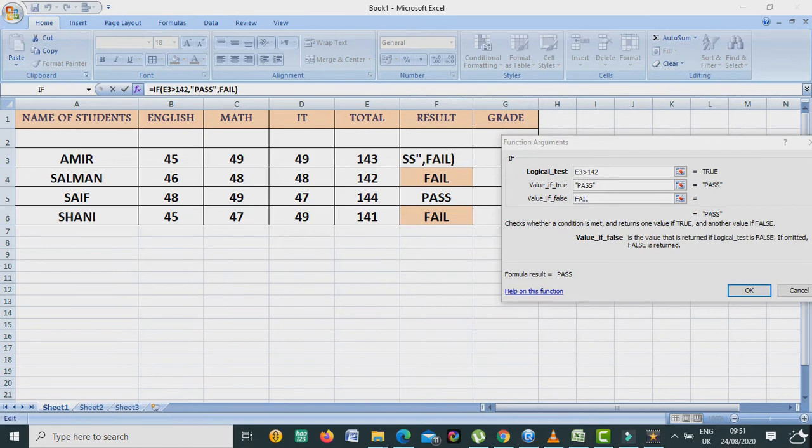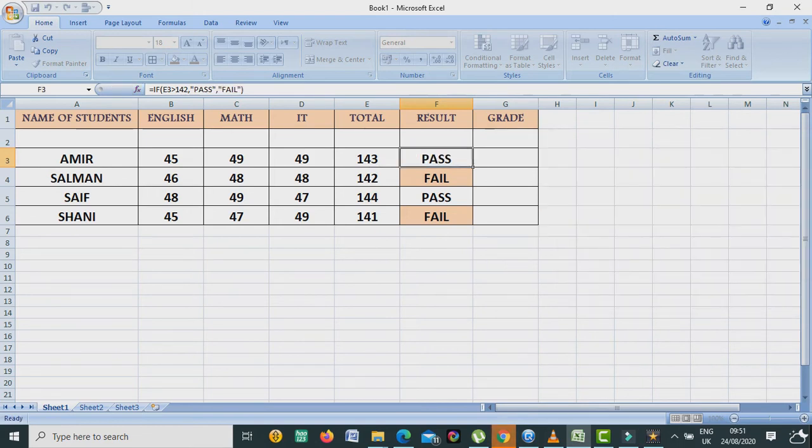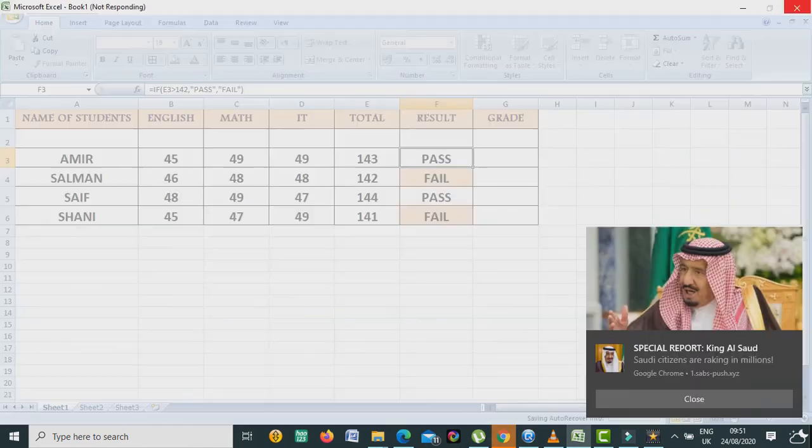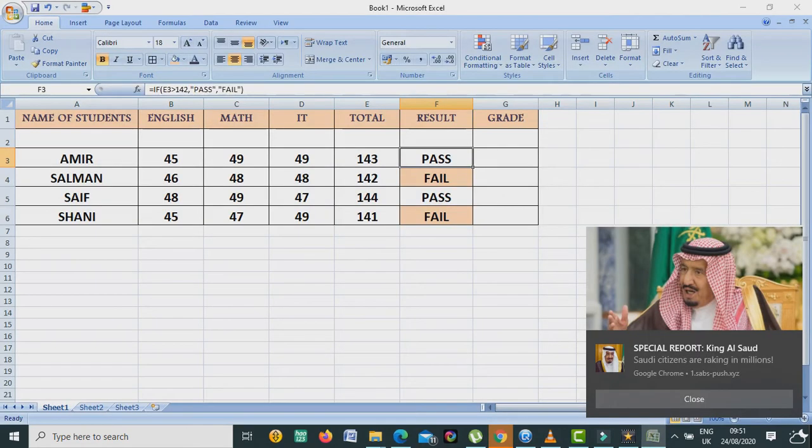otherwise if the condition will be true then pass, if the condition will be false then fail. So the same thing we did with the formula, but I will suggest you do it with the formula, so it will be easy for you, and it will give you practice, and you know practice makes perfect. So we come to the grade.